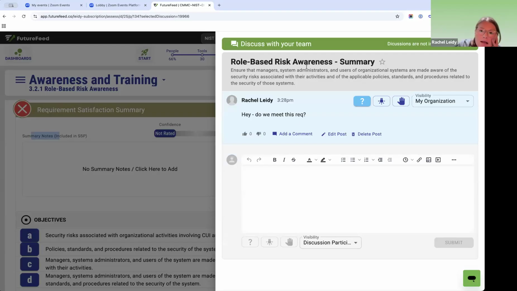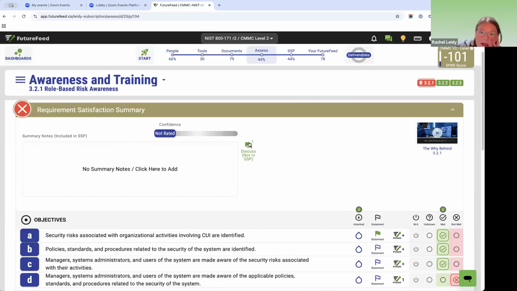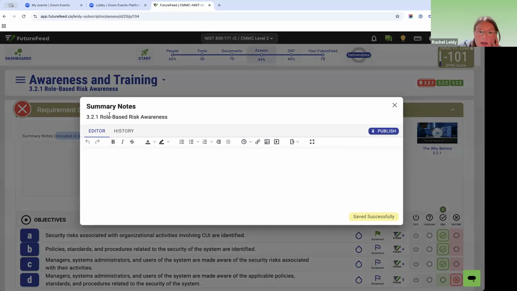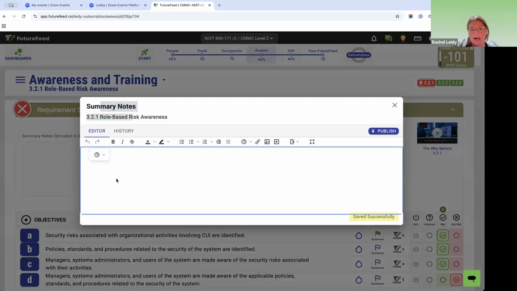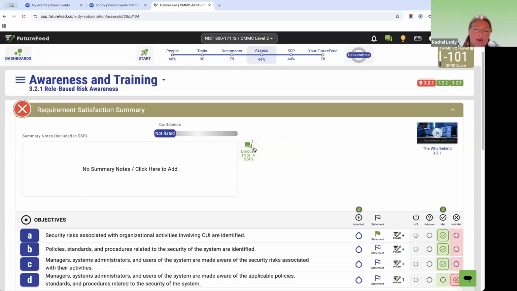Okay. Now, this is not included in your SSP. We had to add these labels in here because people were using the summary notes to capture things like status or questions, but then when they exported their SSP, all those internal notes were in that SSP. So you don't want that. Keep things official here. If you have to have internal discussion or notes, then do that here.